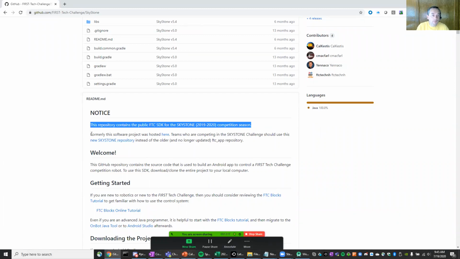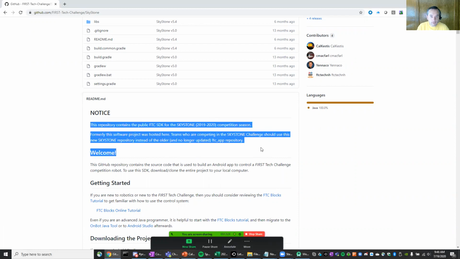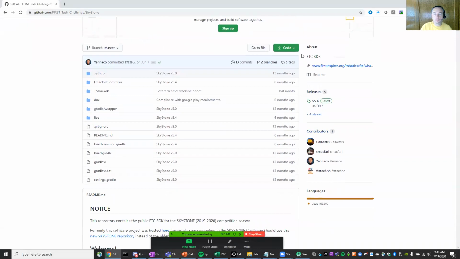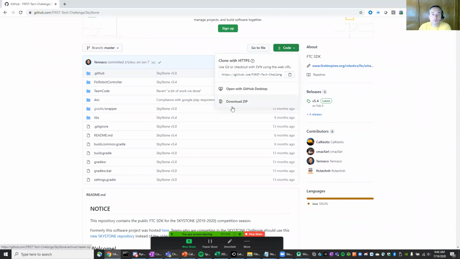Now, it also says formerly the software project was hosted here. If it doesn't say exactly this, you're probably in the wrong place. So let's make sure you get in the right place because we want you to be working from the same SDK. What they did was deprecate the old location for Skystone and create a new one. That's just because of some things going on, I think, with the size of the SDK and so forth. They needed to make sure they were in compliance with GitHub's requirements.